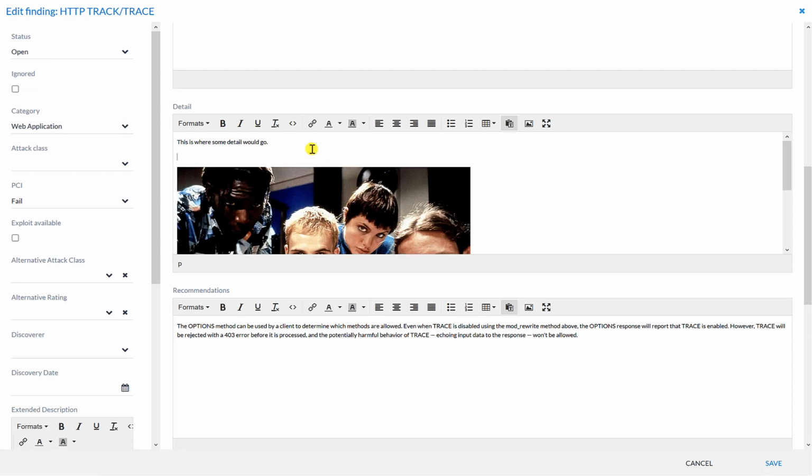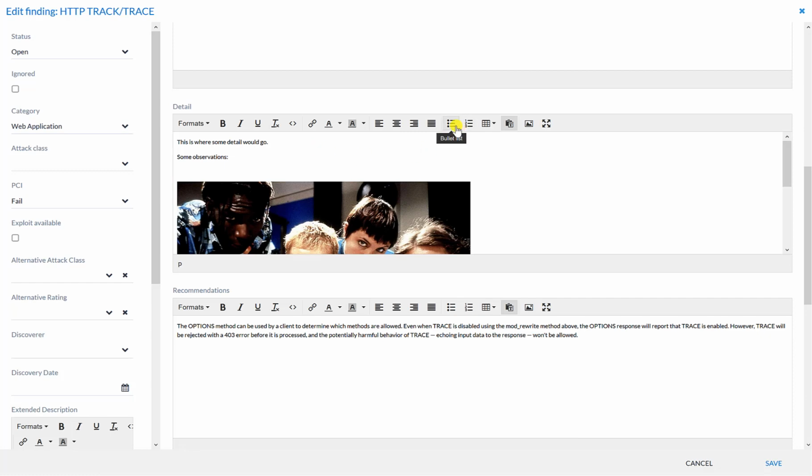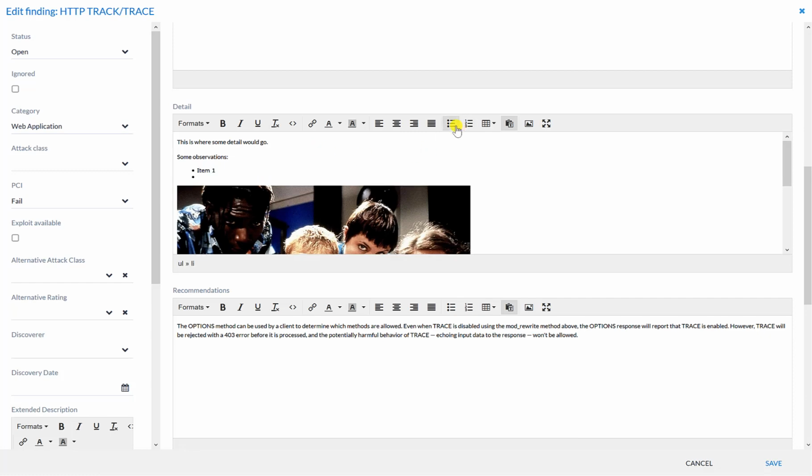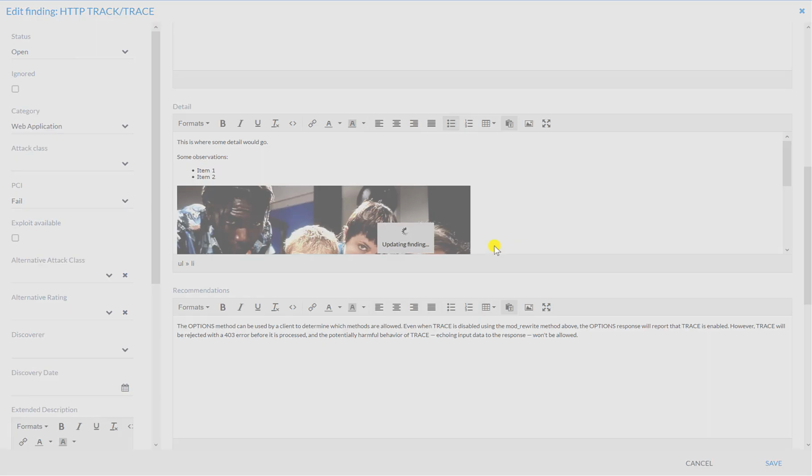So if we needed to, let's say, put in some observations as a bullet list, we could do that. Okay, item 1, and so on. So these particular fields will then be converted into the correct formats inside of your report templates. Okay, so again, we're going to go ahead and save that.